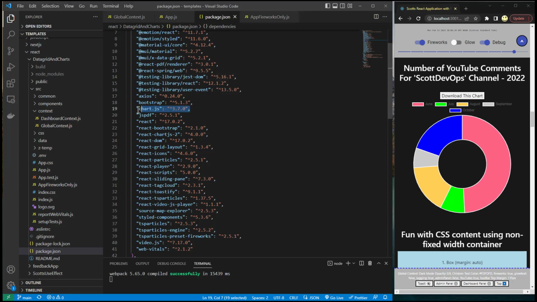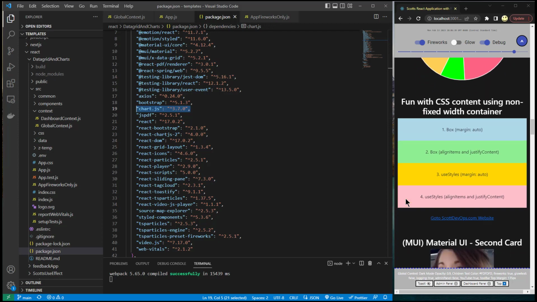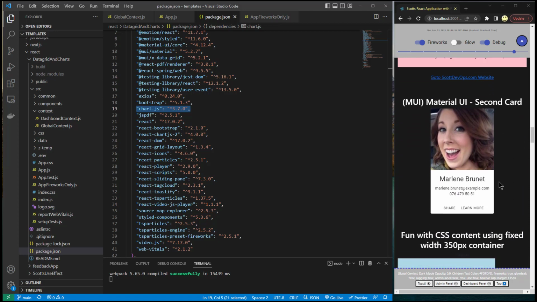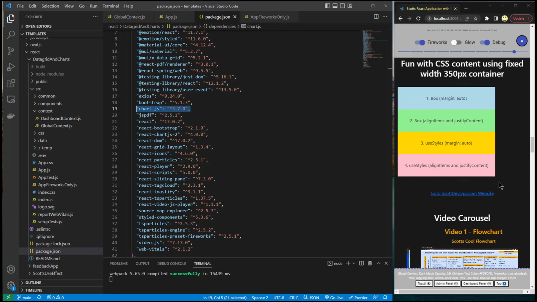I believe that right there is chart.js. It's using that to make this chart. And then there's just some basic CSS content that I put in here, and some different links, and just experimenting with some things in the CSS code. And that's just another data card. Again, just some more CSS.